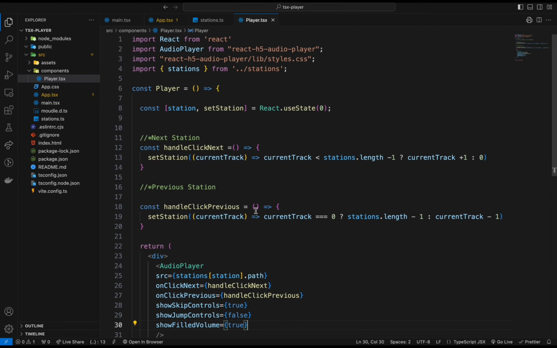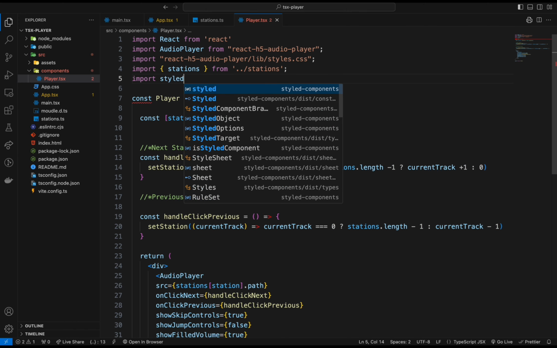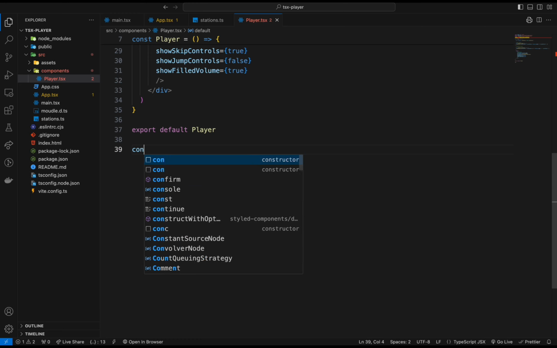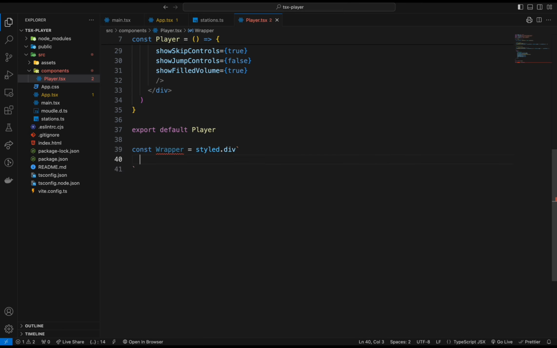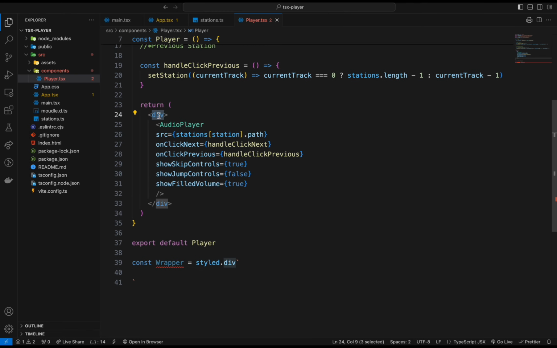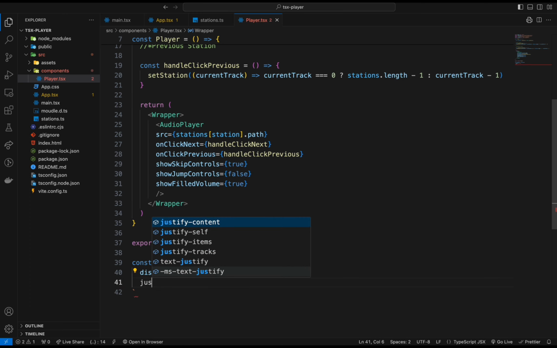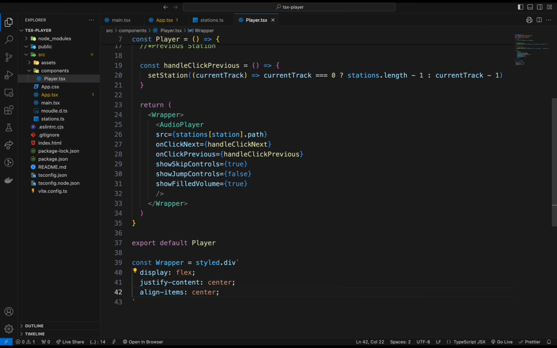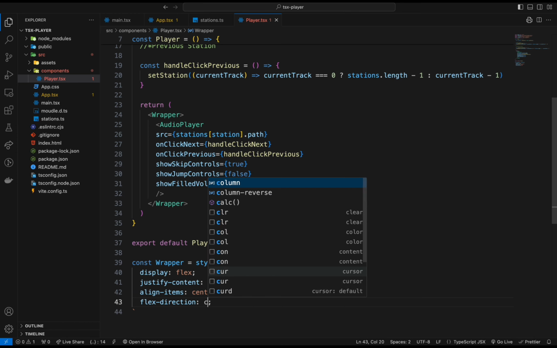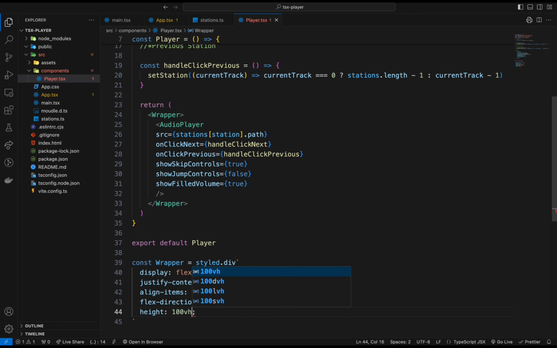So since we already imported styled component, I am gonna call import styled from styled components, and I'm gonna style this quickly. So const wrapper styled dot div. I'm gonna treat this whole div as a wrapper and replace it with wrapper. So now all the styles I'm going to create here will apply to everything within this wrapper. First thing first, let's go display flex. Usually I just post the CSS into the Google Drive link, but since there's not much CSS, I'm just gonna quickly do it. Justify content center, align items center, flex direction column, and I'll give it a height of 100 vertical height.